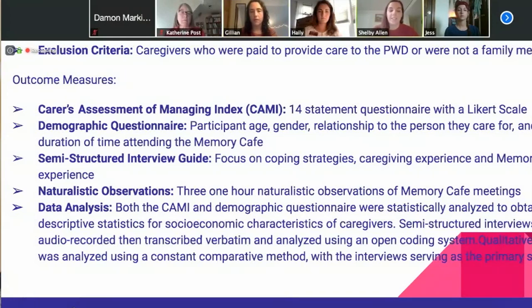For data analysis of the CAMI and demographics, we used descriptive statistics for socioeconomic characteristics of the caregivers. Then the CAMI scores were put into percentages by the amount of participants that scored 1, 2, 3, or 4 for each statement. And the interviews were analyzed by using an open coding system and a constant comparative method to identify themes, so that each interview was transcribed verbatim and the researchers read through them, comparing one interview to the next when searching for commonalities between them.